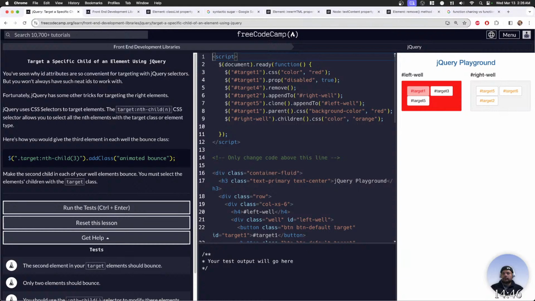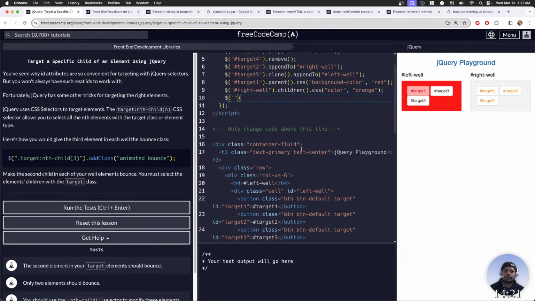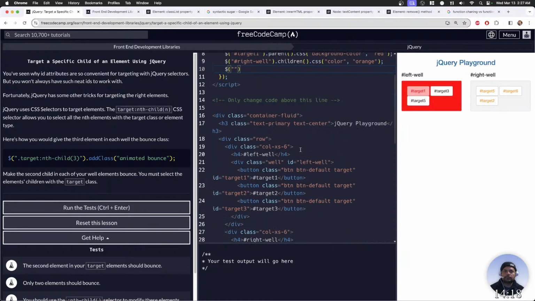Here's how you would give the third element of the target class or element type. Here's how you would give the third element of the bounce class. Make the second child in each of your well elements bounce. Very good.